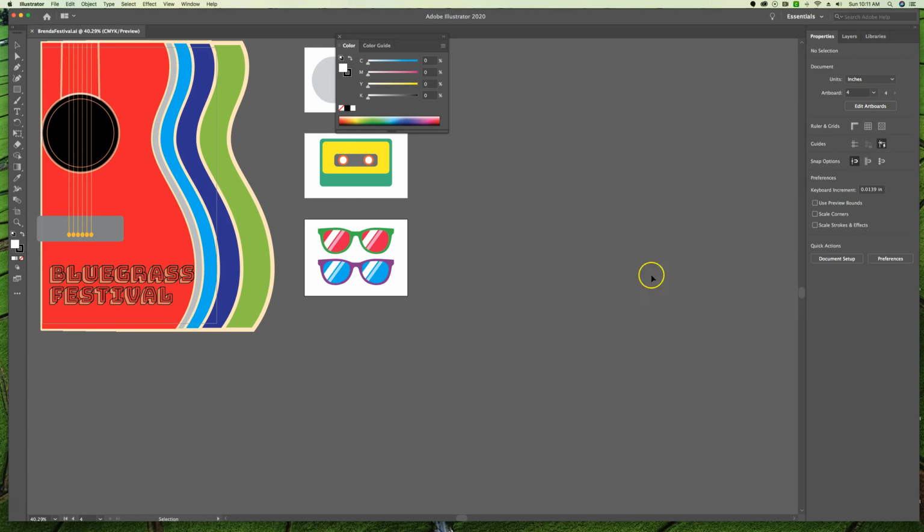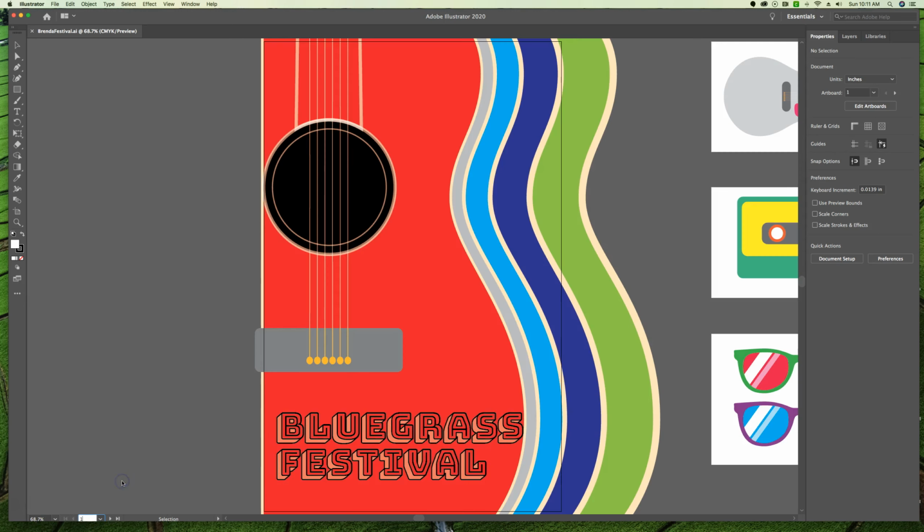All right, applying existing colors. I'm just going to close that out. Every document in Illustrator comes with a series of default colors that are available to you in the swatches panel. And first thing we're going to do is just apply an existing color to our shape. So let's make sure that we're looking at artboard number 1, which is the festival sign, and that will bring it to fit in window for us.